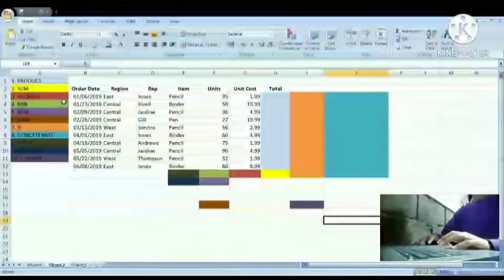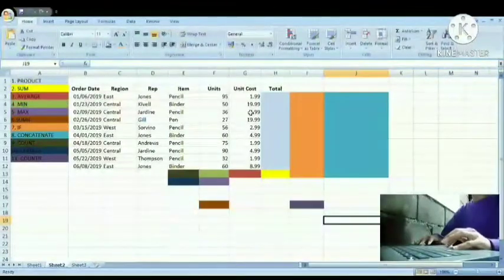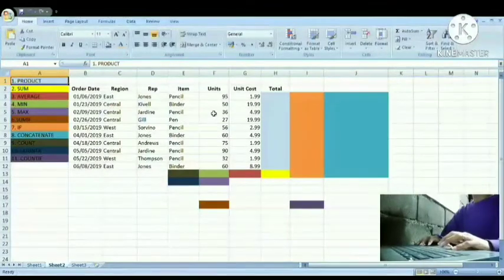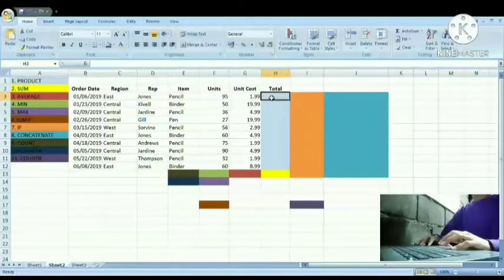These are the functions and formulas that we are going to use or apply to this given data. Product function. The product function multiplies all the numbers given as arguments and returns the product. So here's the way on how it works. In this case, we will use the product function to determine the product of the units and the unit's cost.